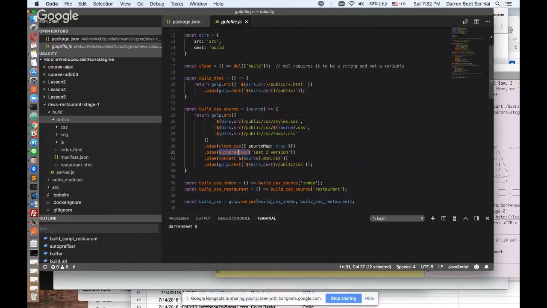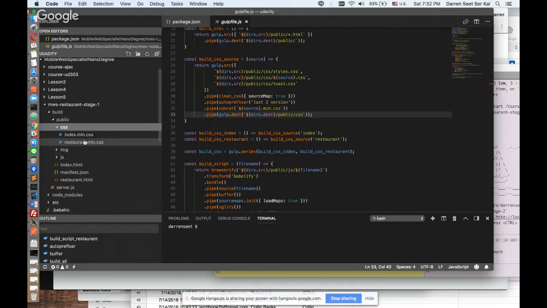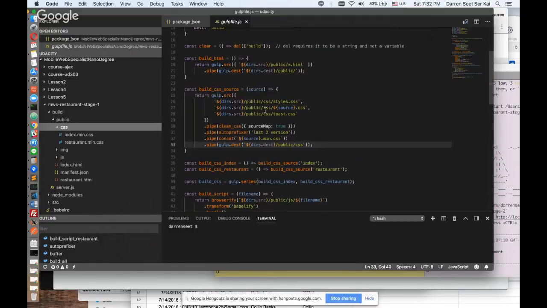And autoprefixer, what it does is, because in my CSS I didn't do any of the browser prefixes, it automatically adds whatever prefixes you need, whether you want to do it for Firefox, IE, Opera, or even Chrome. And I wanted to do it for the two versions before. And then I'll concatenate all of them into a single file, then return it into public CSS, which is what you see here. And well, the next task is to build the scripts.